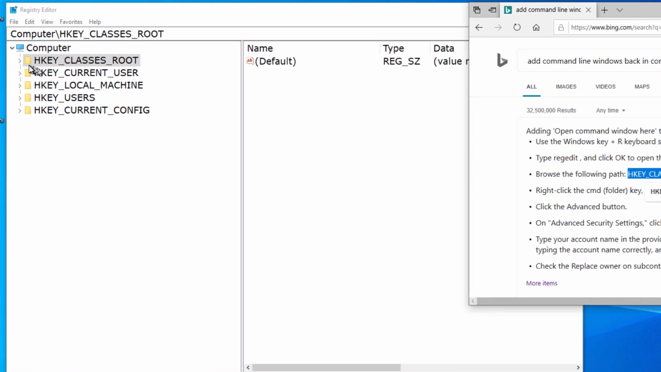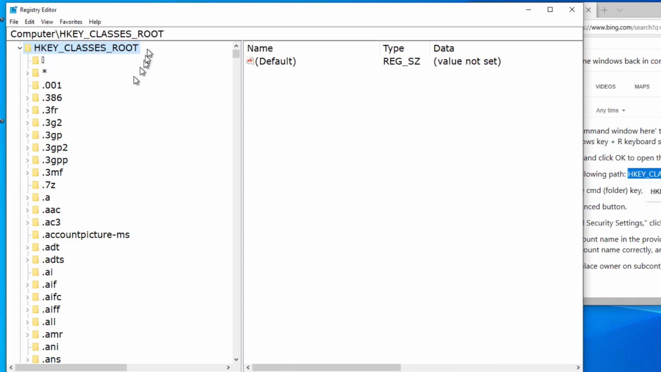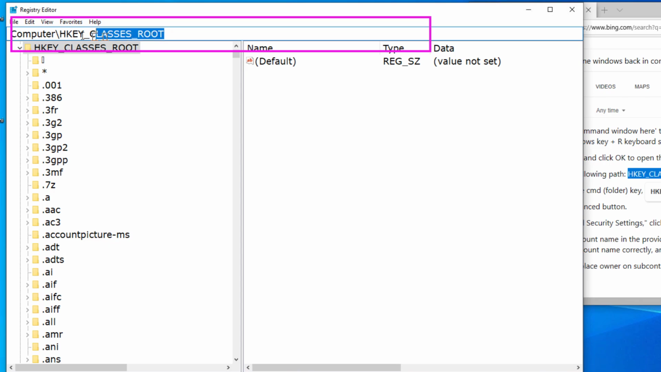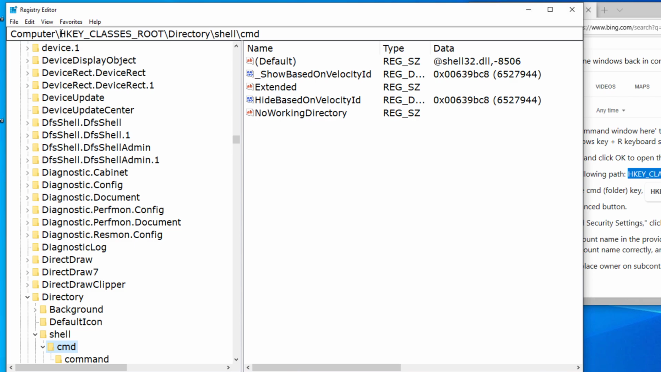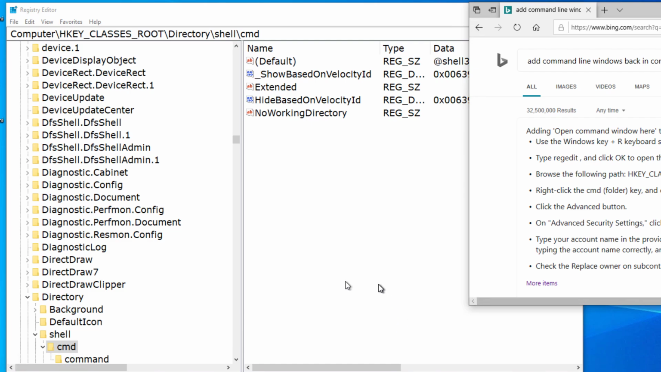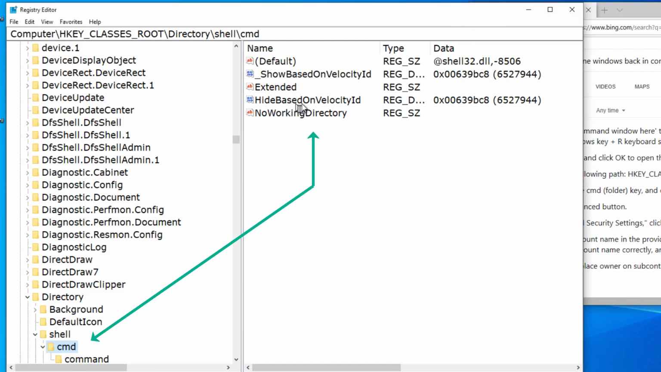What I'm going to do is, I could drill down and try to find it that way, but I'm not. I'm just going to replace this and just type it in. That gets me right to where I want to go. That saves me a lot of time. So based on the information in the article, it is going to be this subkey and the value names, or the files here, that we're going to modify.